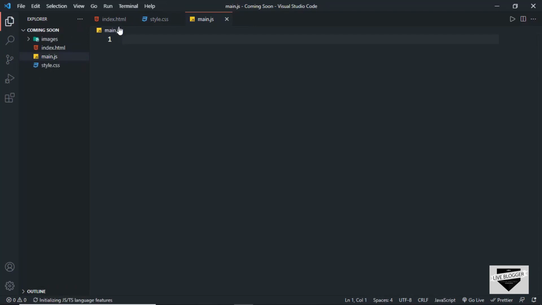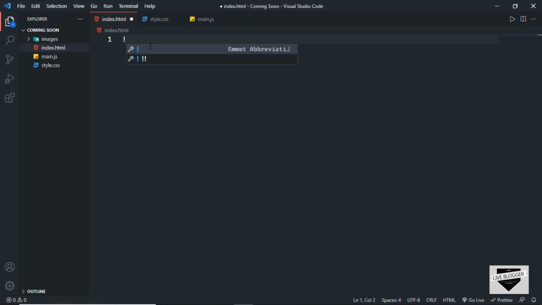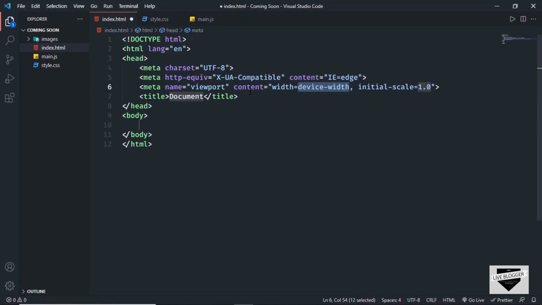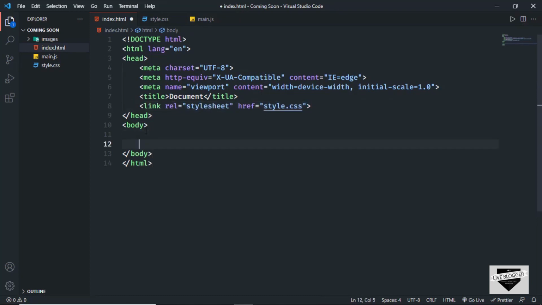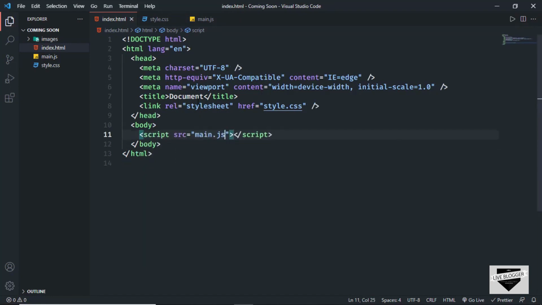And let's start with the index.html file. Now in VS Code, you have this shortcut where you can just press exclamation and press tab. And you'll have this basic HTML5 boilerplate code. And here I'll link our CSS file, so I'll type link and press tab. And in the href, I'll type style.css. And here in the body, I'll link our JavaScript file, so I'll type script:src and press tab. And here in the src, I'll type main.js.